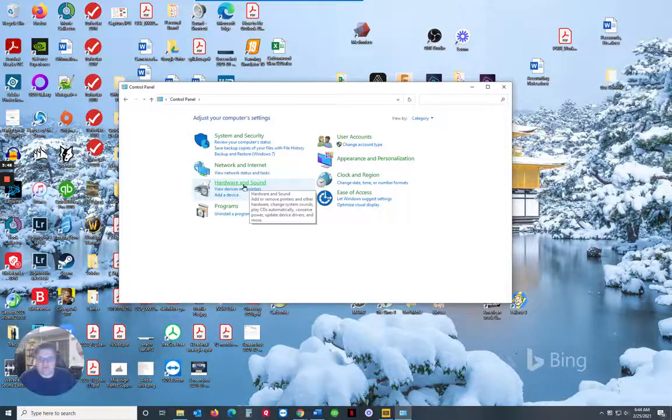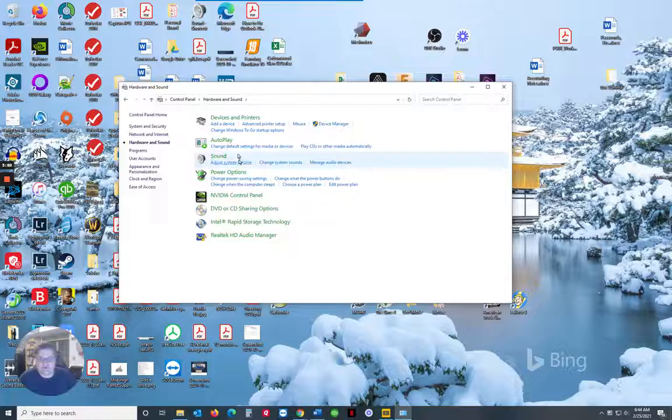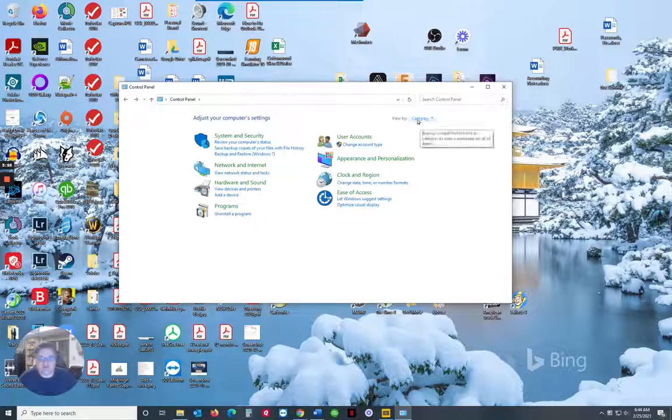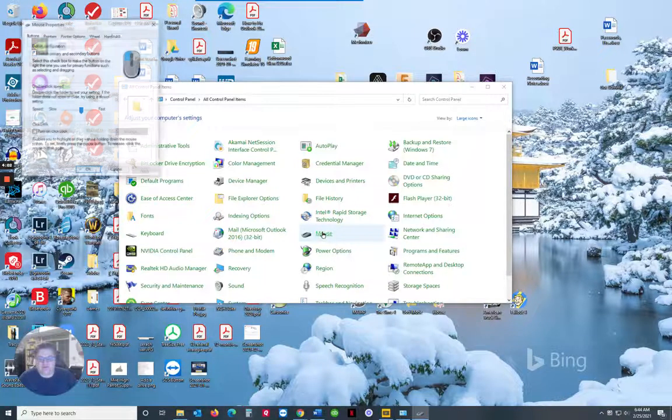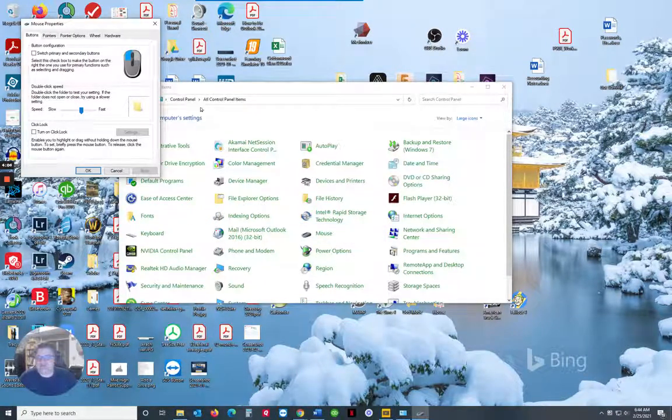Inside of Hardware and Sound is where you're going to find your mouse, under Devices and Printers. Or you can change it into the list. You can go up here to the top right and click into large icons, and you go to Mouse. They both go to the same spot. Once you're in here, you've got more settings, all kind of the same thing.